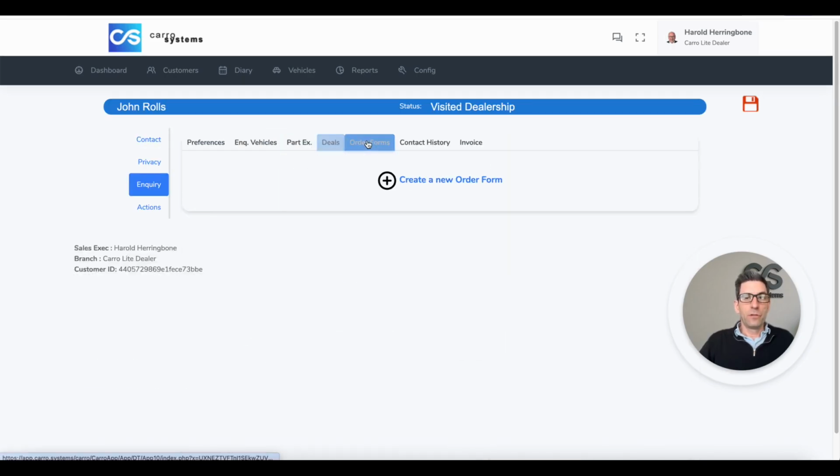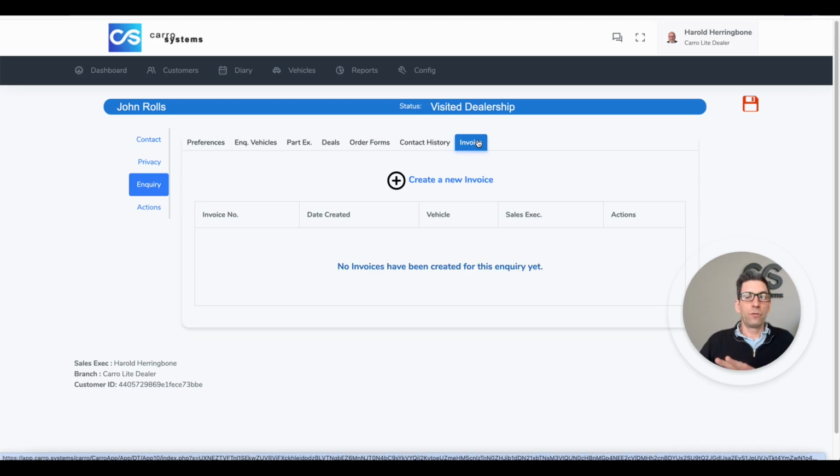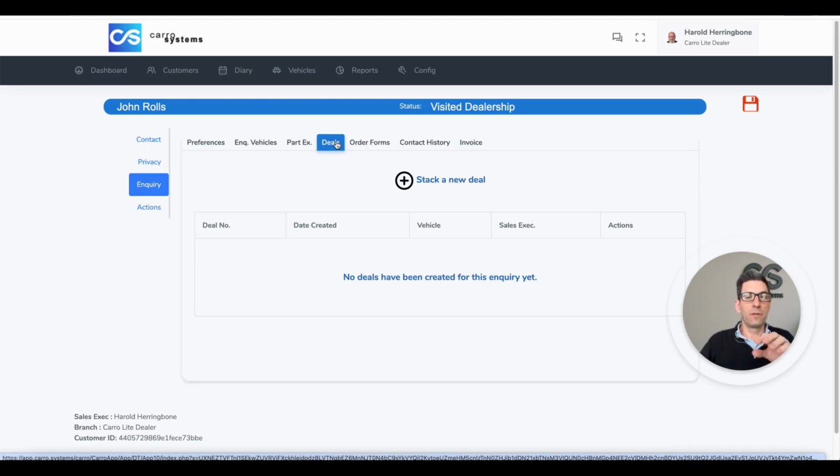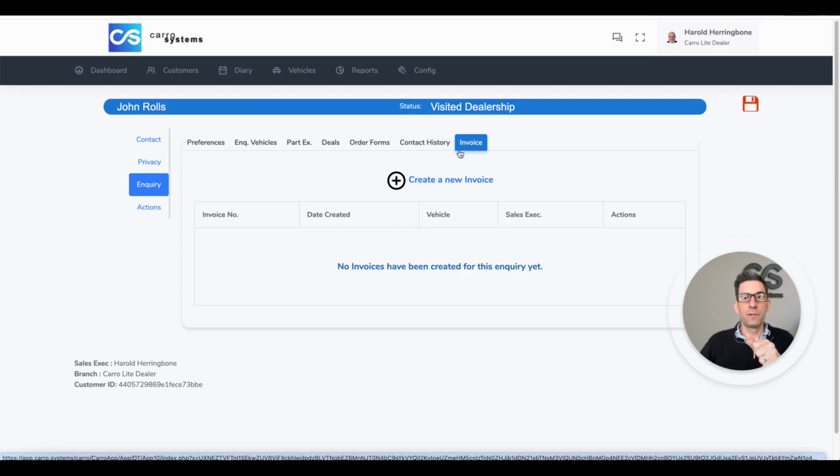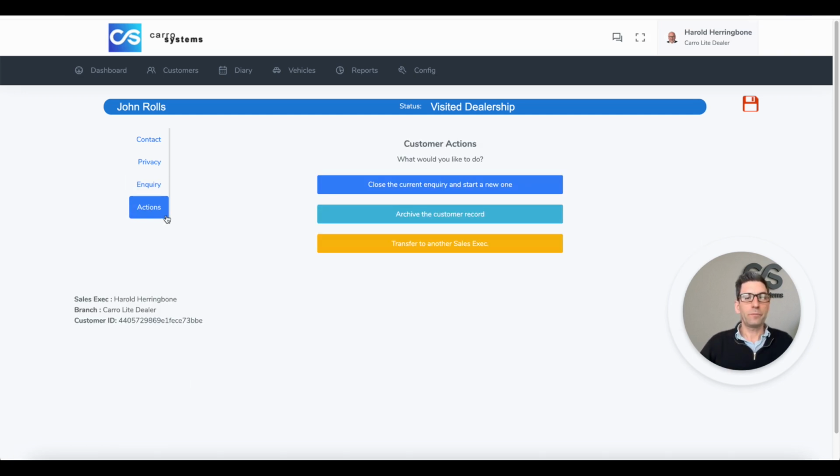Now, deals, order form and invoice are all options. You may not see these on your setup. This is a demo site with lots of options turned on, so they have these features. I won't go through these now because they're not on most people's systems, but we will make a different video on those if you want to use those. Or if you want those turning on, you can contact Carro Support. We can get those turned on for you.